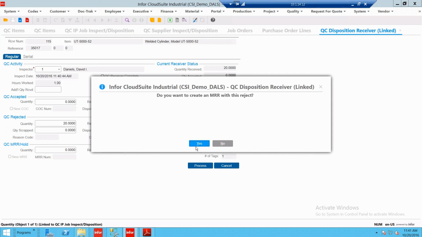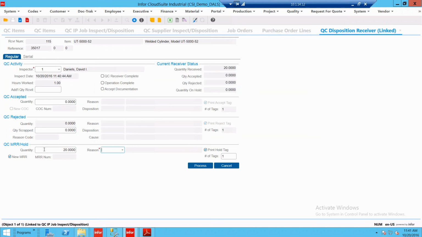So let's go ahead and say yes to this. And when you do that, it moves the parts down into this MRR hold area. All right, and now it's saying, what's the reason? And this is another table that you can use to capture diagnostics as to why a problem is occurring. We'll say this is some sort of dimensional problem. So in this case, again, we are specifically putting the material on MRB status.